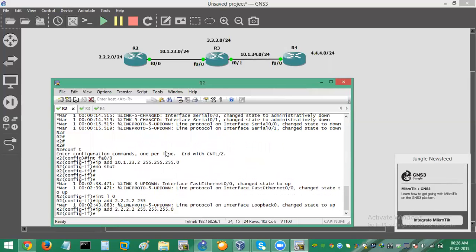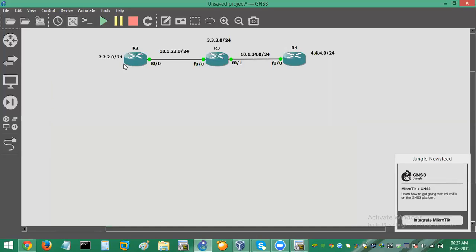Okay, guys, right now, you know from the IP routing basics that we have done till now, that if you look at the diagram here, this complete topology of these three routers has 5 different subnets. So one is the 2.2.2.0/24, another one is 10.1.23.0/24, another one is 3.3.3.0, 10.1.34.0, and 4.4.4.0 are the 5 subnets in this diagram that I'm using between R2, R3, and R4. Right? 1, 2, 3, 4, and 5. 5 different networks I'm using right now in this topology.